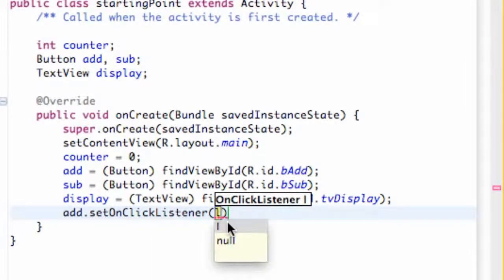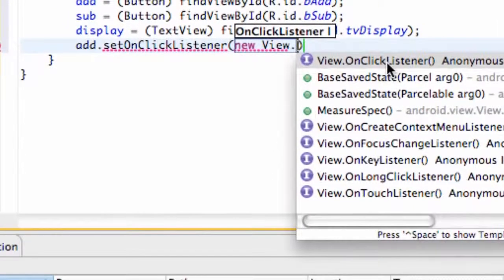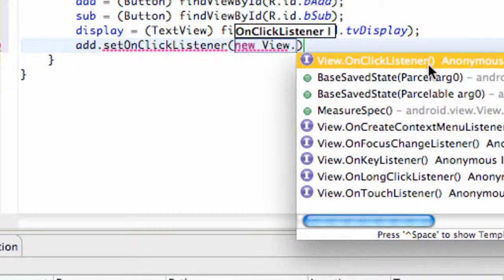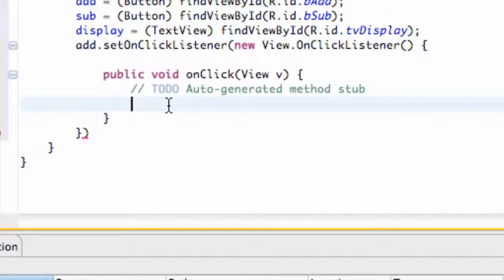Now we don't have an OnClickListener yet, so we're going to set up a new one. You do that by saying new, and it comes from the view class, so we say new View.OnClickListener. Eclipse helps you out, so it's going to be this first choice, View.OnClickListener, and it's a method, so that's why there are parentheses right there. When you click that, it's going to set up the onClick method as well. That's what's really nice about Eclipse. So when our button's clicked, it's going to do whatever is within these brackets right here.